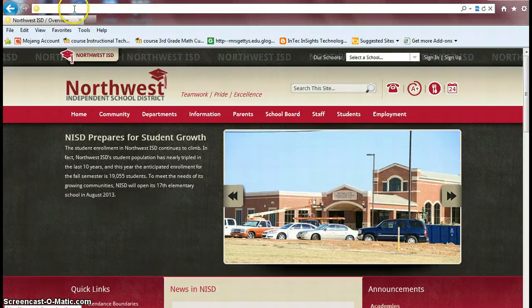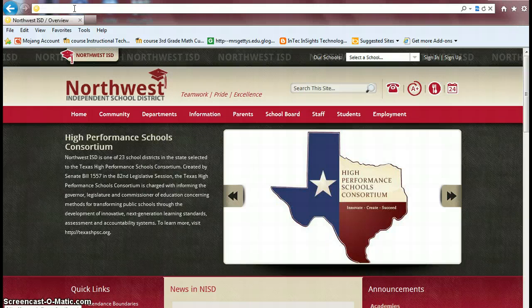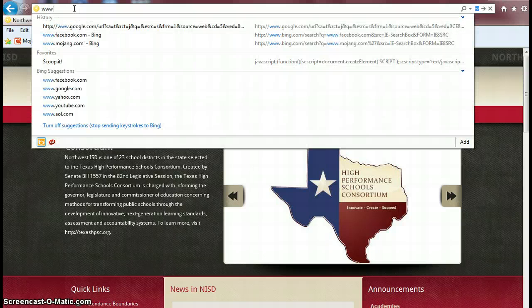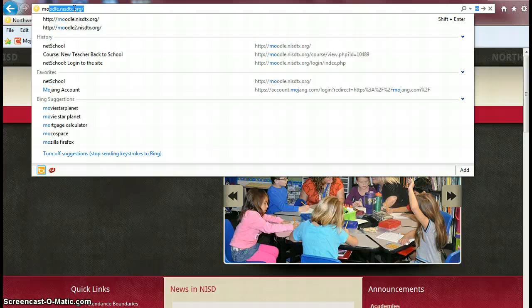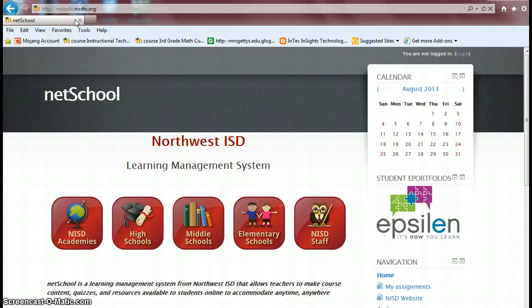One of the things that you will be accessing all of the time is our Netschool. To go to the Netschool, you'll go to the Moodle, moodle.nisdtx.org. And once you get there, the first thing you'll need to do is log in.